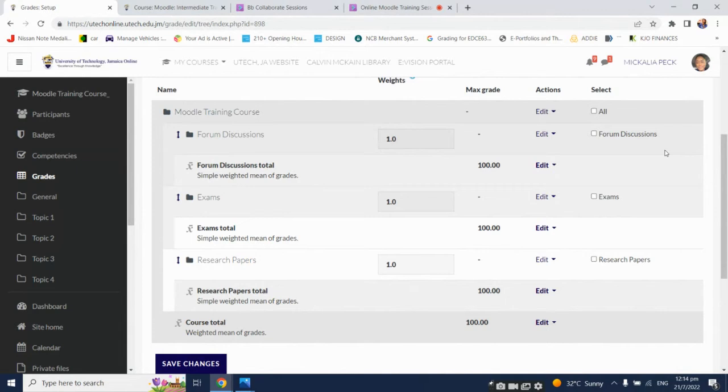When we're doing the course aggregation, it is weighted mean of grades. What this does is provide a field that allows us to weigh each category. Now we can change the different category weights. For forum discussions, I'm going to put this to 30, so that would be 30%.